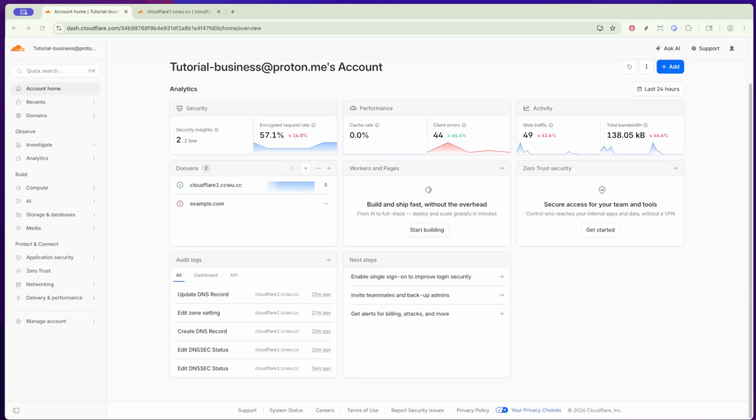The first thing you'll need to do is log into your Cloudflare account. Once you're logged in, you'll be taken to your account dashboard. If you're managing multiple websites or domains, you'll see a list of them in your account. From here, navigate to the specific domain for which you want to set up the redirect. Simply click on the domain name, and this will take you to that domain's settings page.